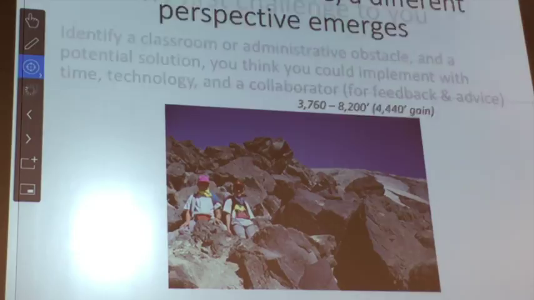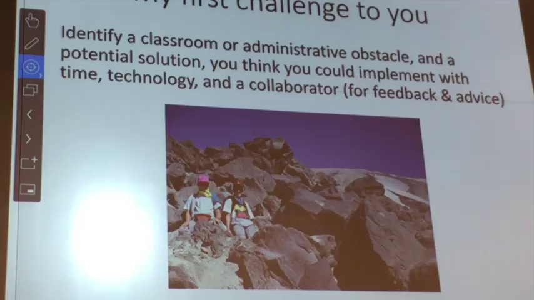So what I'd like you to do, and this is the exercise that starts this sheet I have back there, is just to think briefly, and I'm going to keep talking, but think briefly about an obstacle that you think you could solve if you had somebody to collaborate with or to get feedback from, as well as a few other tools, time and technology. So if you had some time set aside to discuss how to solve a problem, you had people to discuss it with, what would be the first thing on your list?